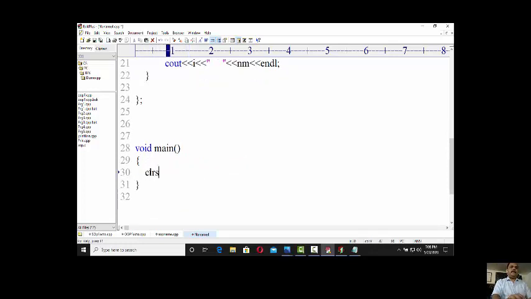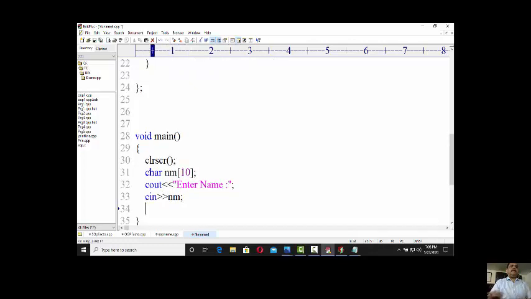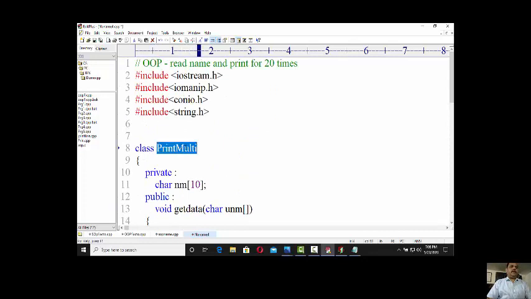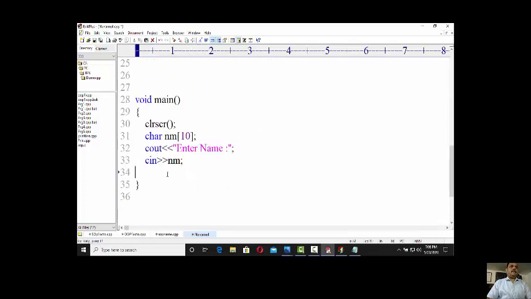Okay, and then clear the screen, bottom to top. That is the key. Encapsulation is the key, right? And then you have to accept a username. So you read cout enter name, cin, right? And then you create the object of this print multi class. Print multi pm dot get data, and pass on this nm as an argument.